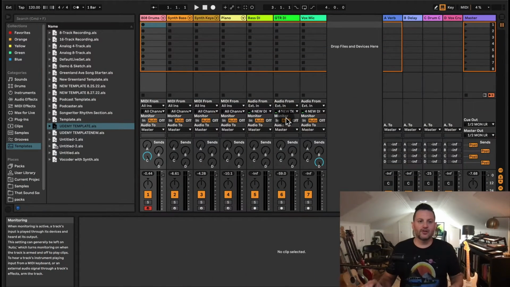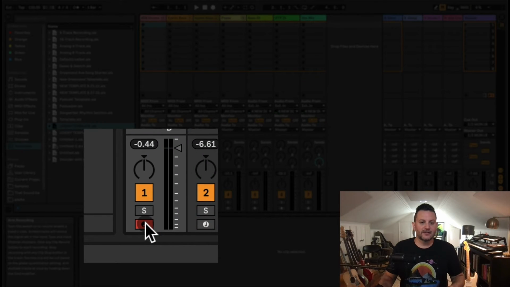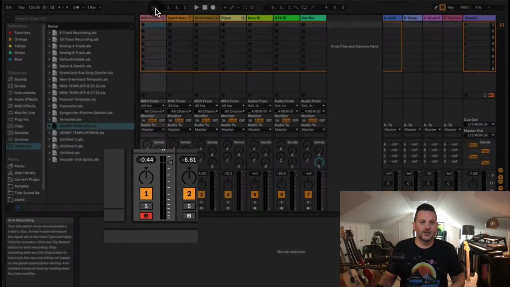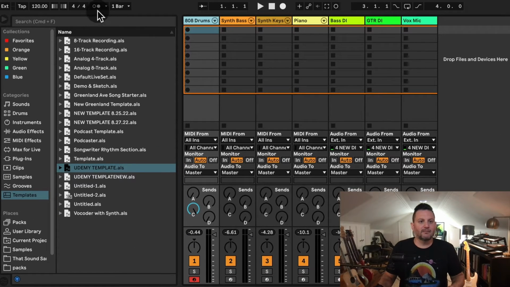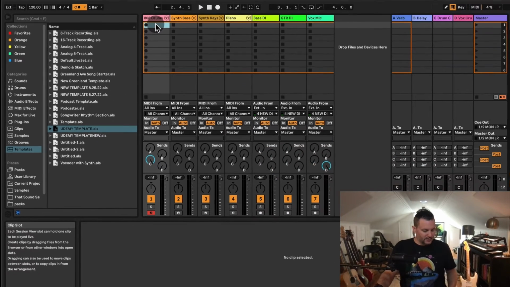So the first thing that I want to do is I want to make sure that my record arm button is clicked for the track that I want to record. So I want to start with some drums here. So I'm going to click on my metronome here to turn the metronome on, and I'm going to press play just to make sure it's at the right tempo. That seems cool.